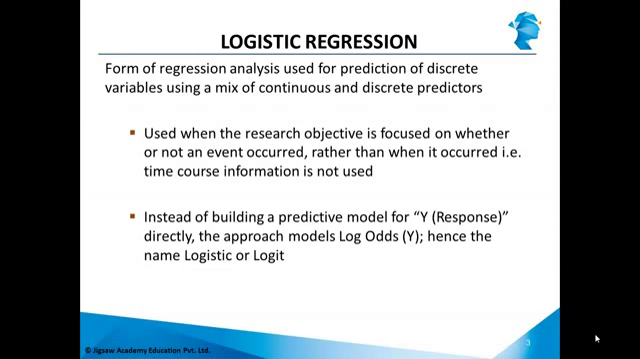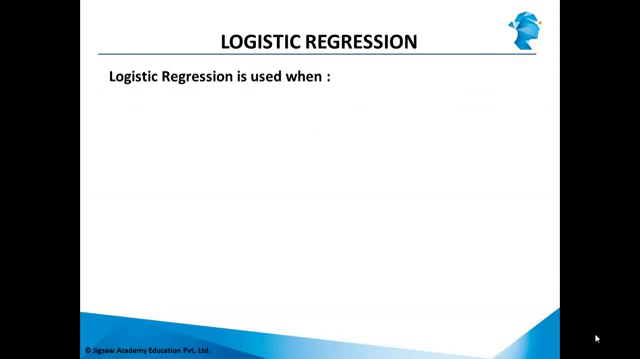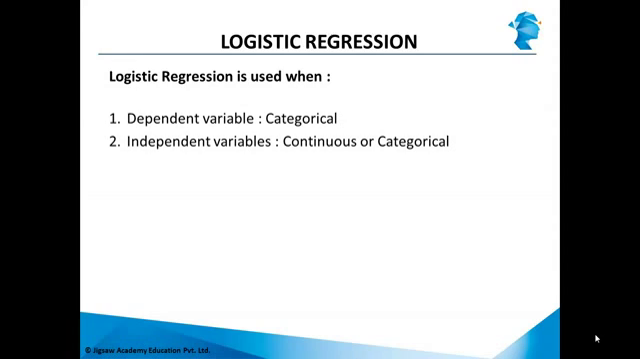Instead of building a model for y directly, which is the response, the y variable, what you end up doing in a logistic model is that you build a model for the log of the odds of y happening. So that is why it is called a logistic or a logit model. But essentially we don't directly build a model for the response variable y, we build a model for the log odds of the response. Now, as we said, logistic regression is used when your dependent variable is discrete or categorical. Your independent variables could be continuous or categorical, it doesn't matter.